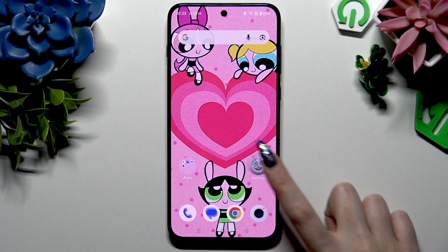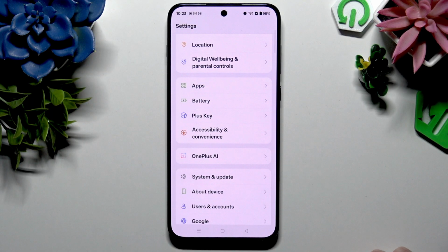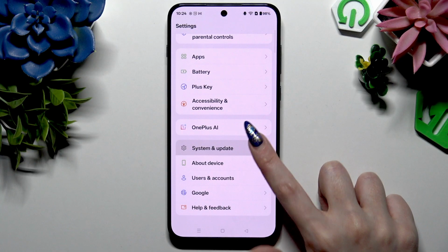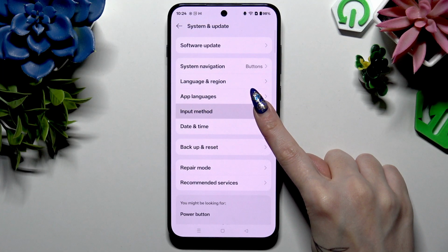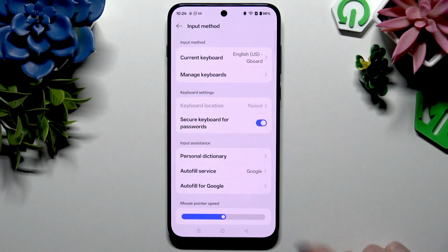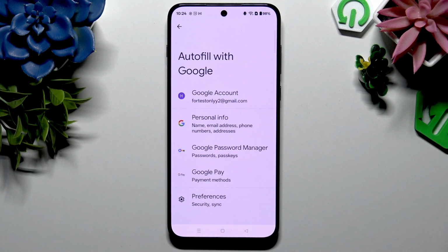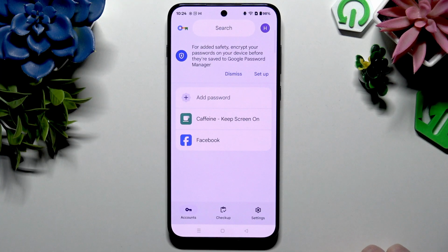Begin by opening Settings and scrolling to click on this section called System and Update. Then select Input Method and tap on AutoFill for Google over here. Now it's time to select Google Password Manager and click on Add Password.